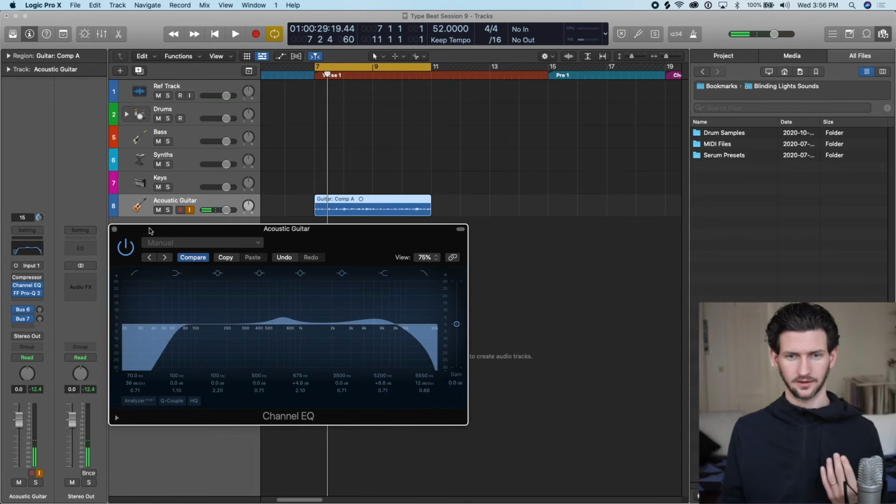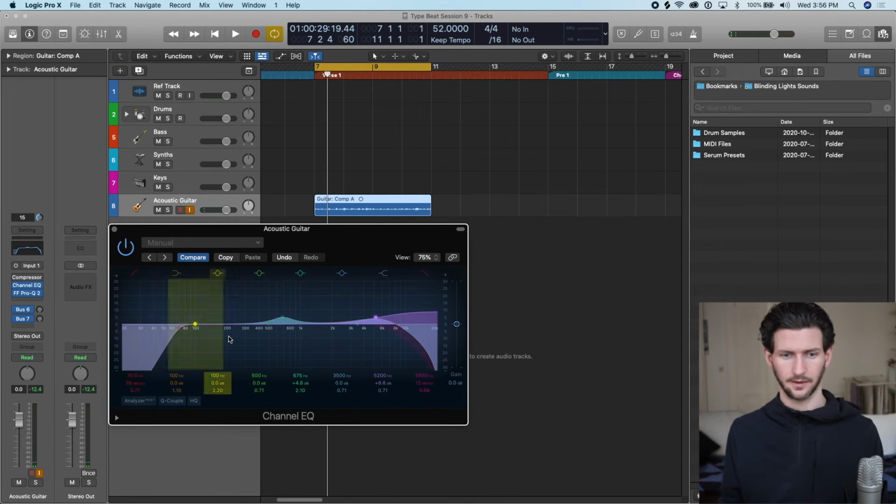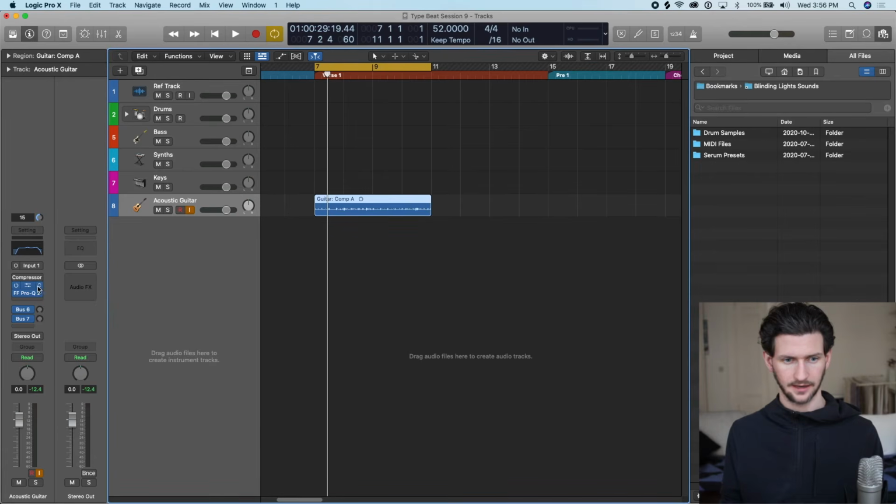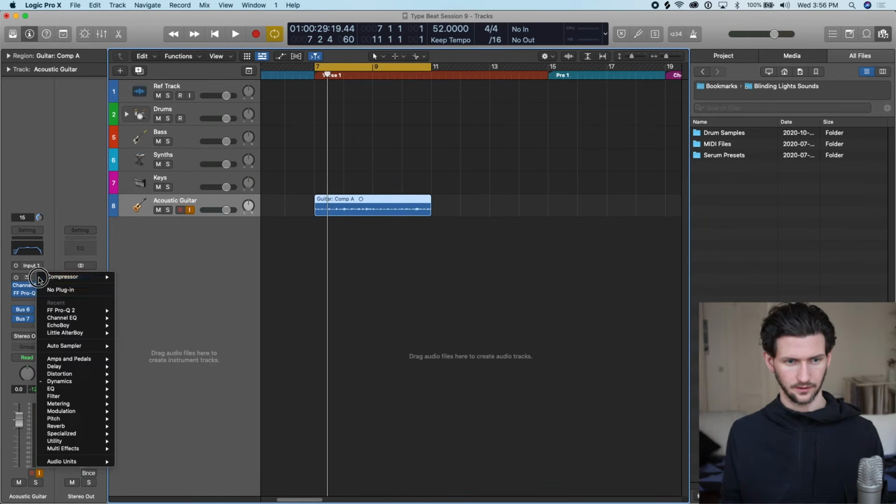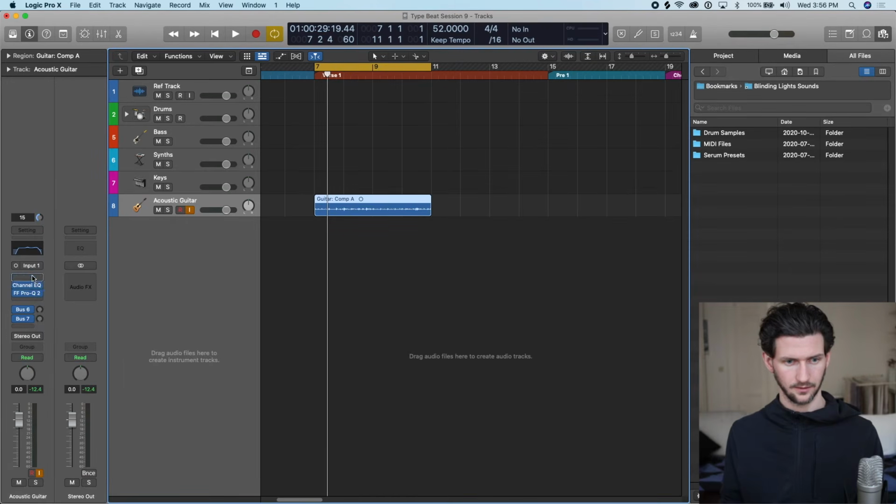So without spending all day EQing, we can go back and forth, always coming back to this to change our EQ. So let's close this down, and let me just get rid of these right now. And we'll start to add some compression.